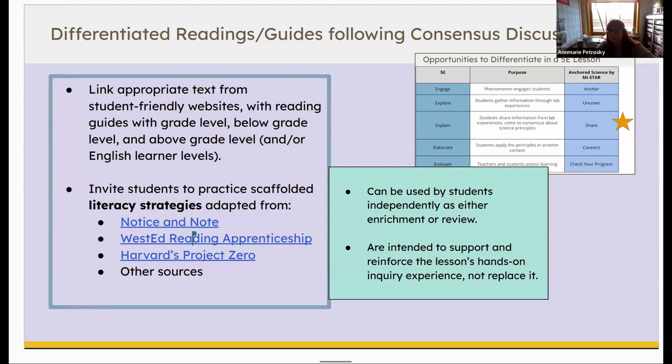Well, I have a quick question. Is A the high level or is C the highest level? C is the high level. C is? Yeah. Okay. A is at grade level.